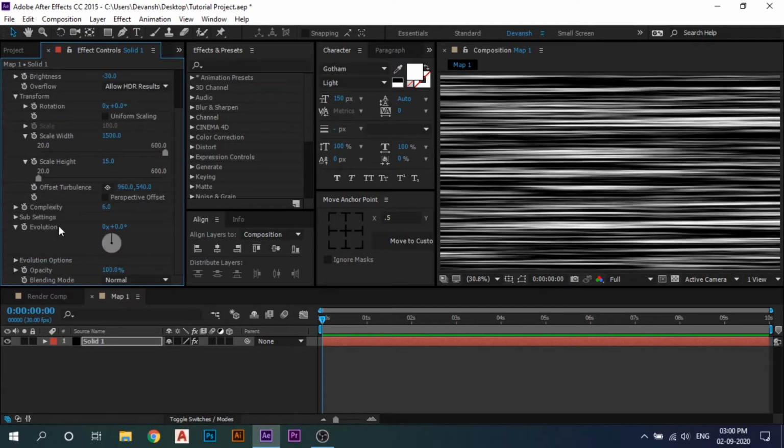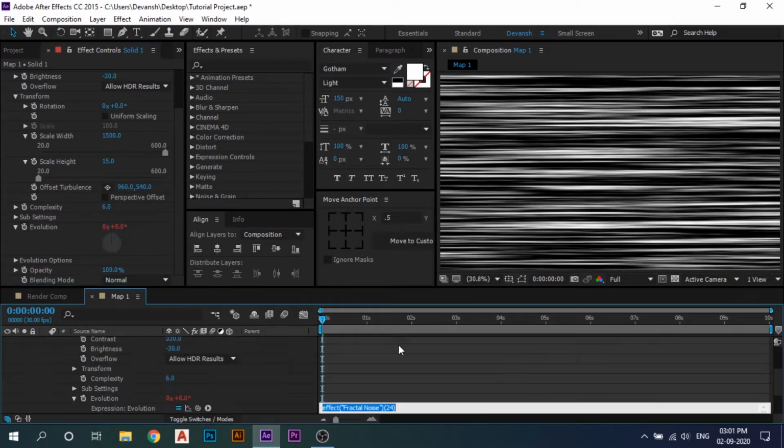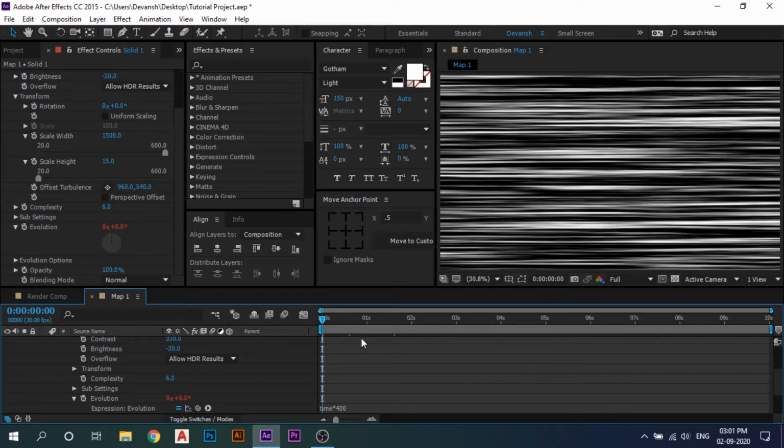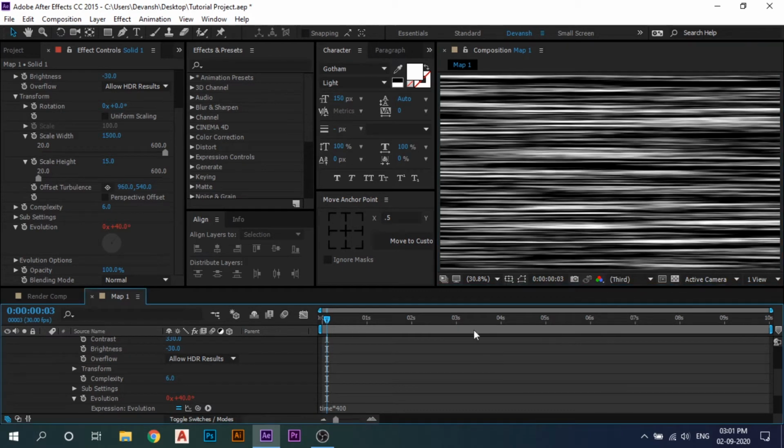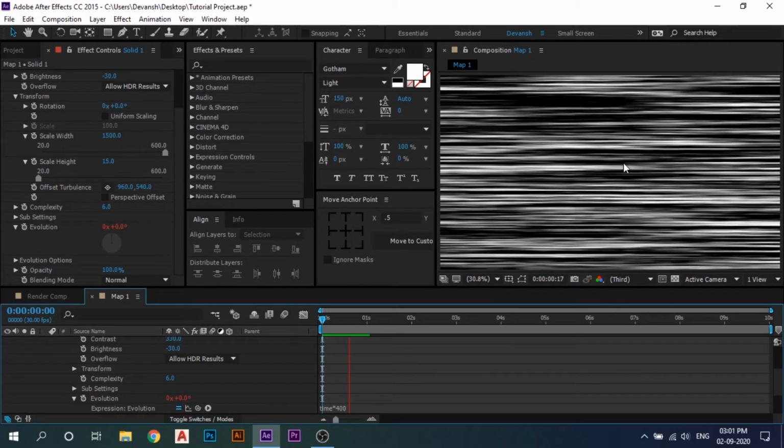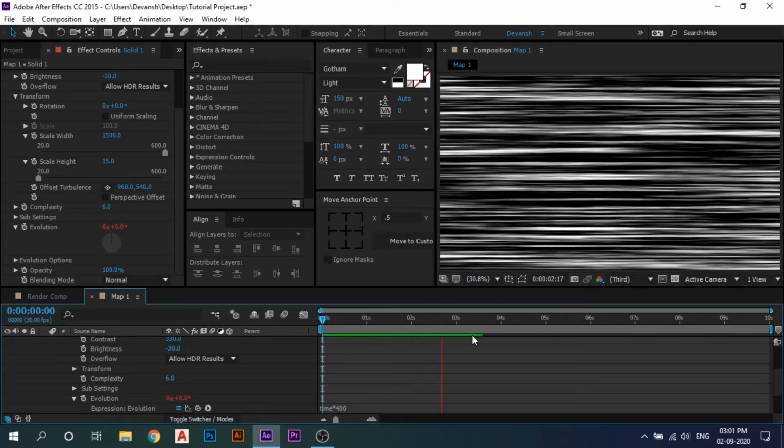Now come to the evolution section. In the evolution section I will apply an expression. For that, hold Alt and click on this stopwatch and type time*400. Now this will animate like that.